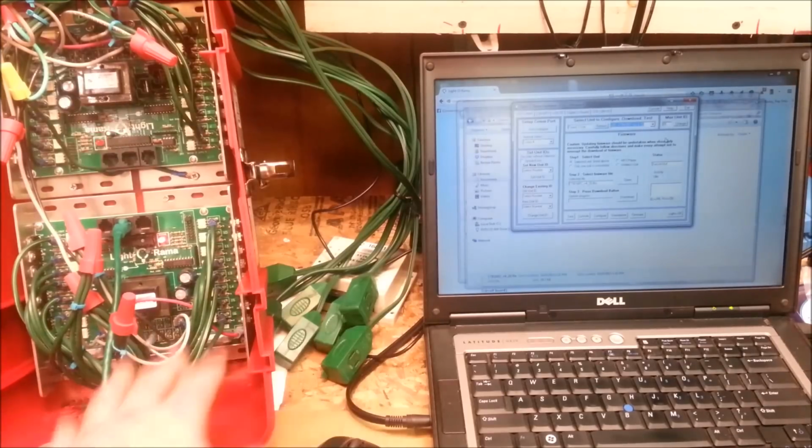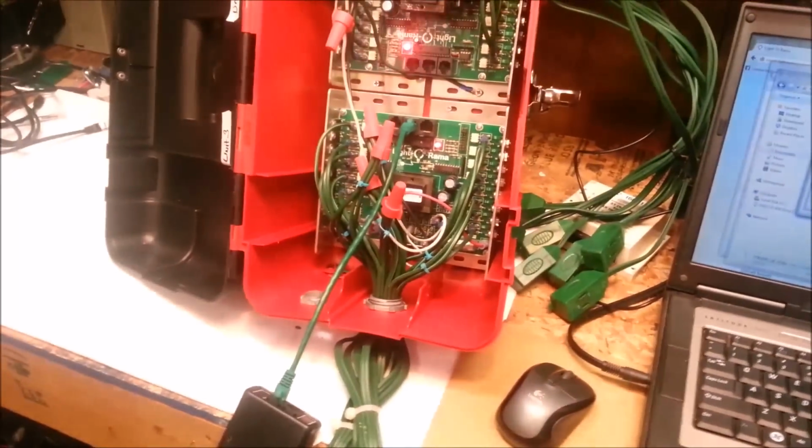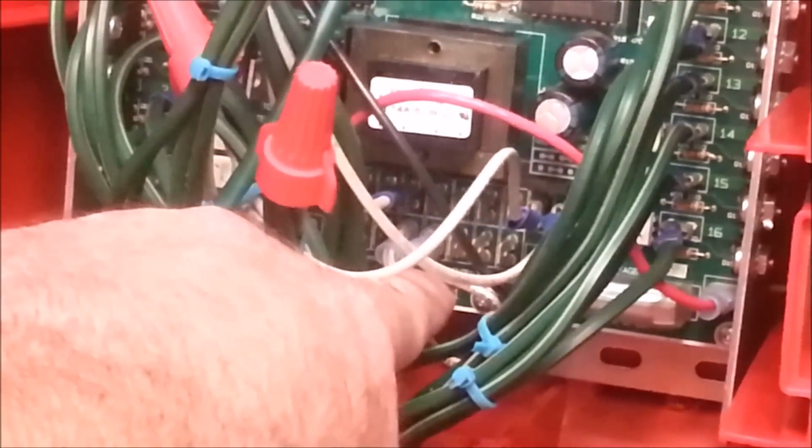And once again, this unit here is a version 1 board, so it's kind of hard for me to show, but I might be able to get in there and zoom in. Yeah, you can see the version 1 is right there.